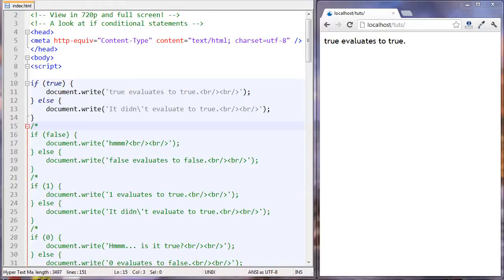In this tutorial, we're looking at the if statement in JavaScript. This tutorial is going to be really easy for you guys. I think I've made it really clear on how this works. So let's take a look at it. So what is an if statement?